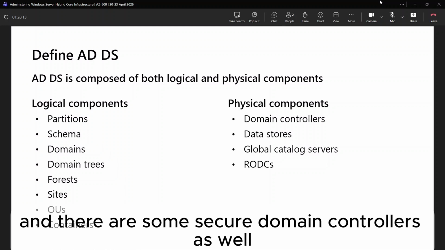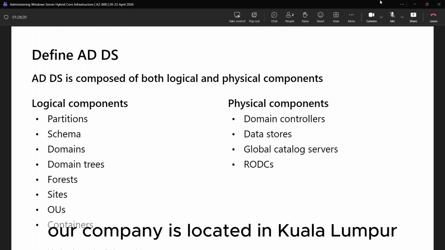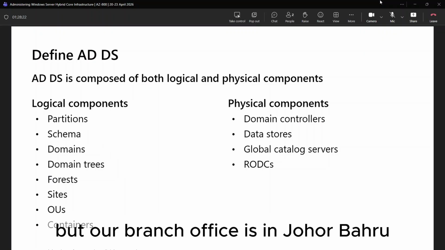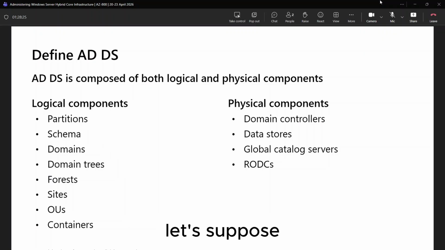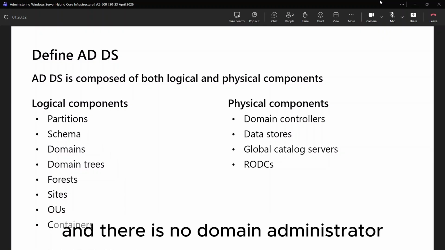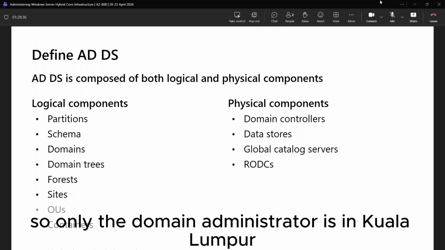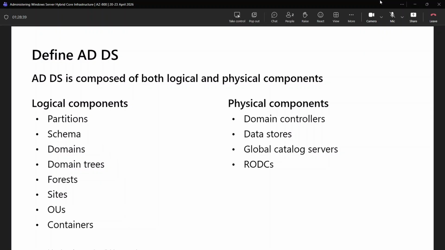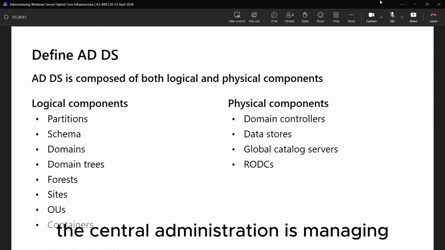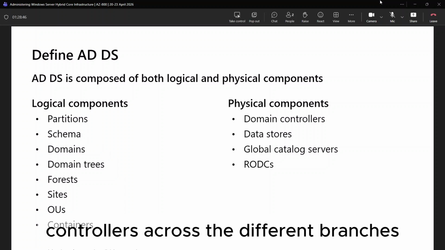And there are some secure domain controllers as well. For example, our company is located in Kuala Lumpur, but our branch office is in Johor Bahru. Let's suppose. But the Johor Bahru location is quite distant, and there is no domain administrator. So only the domain administrator is in Kuala Lumpur. So what's going to happen? The central administration is managing all the versions of domain controllers across the different branches.